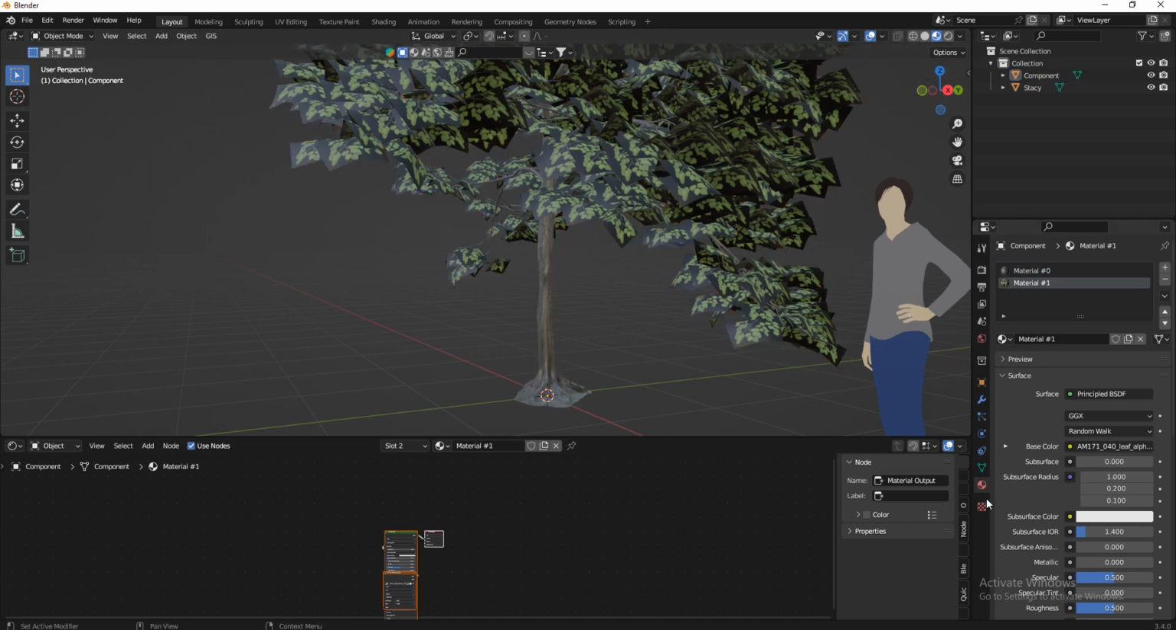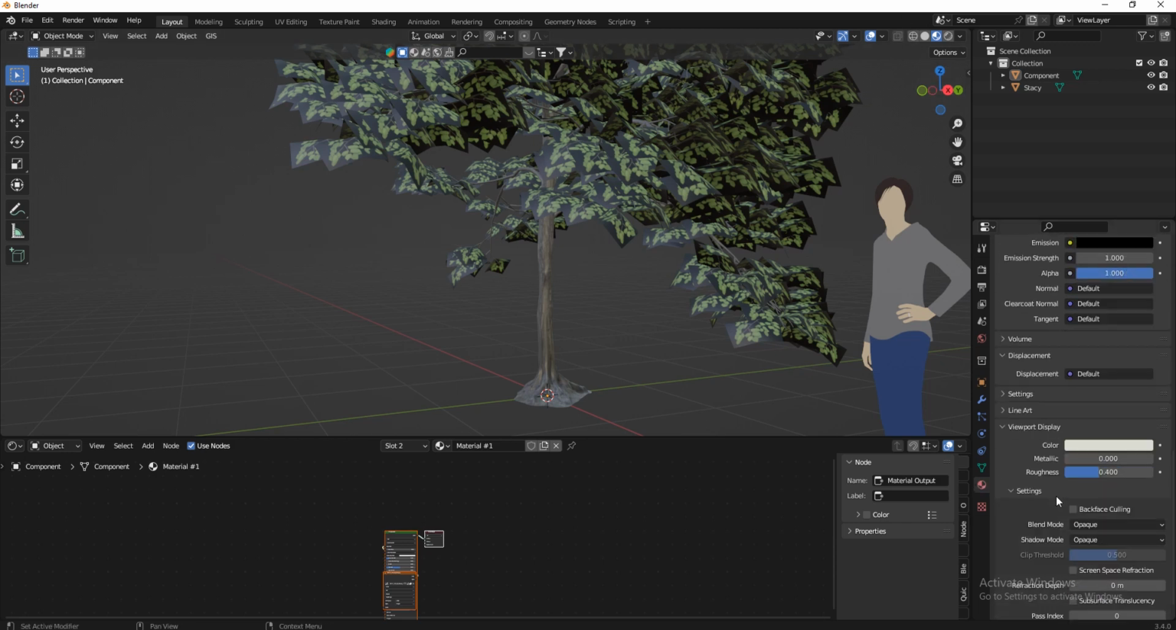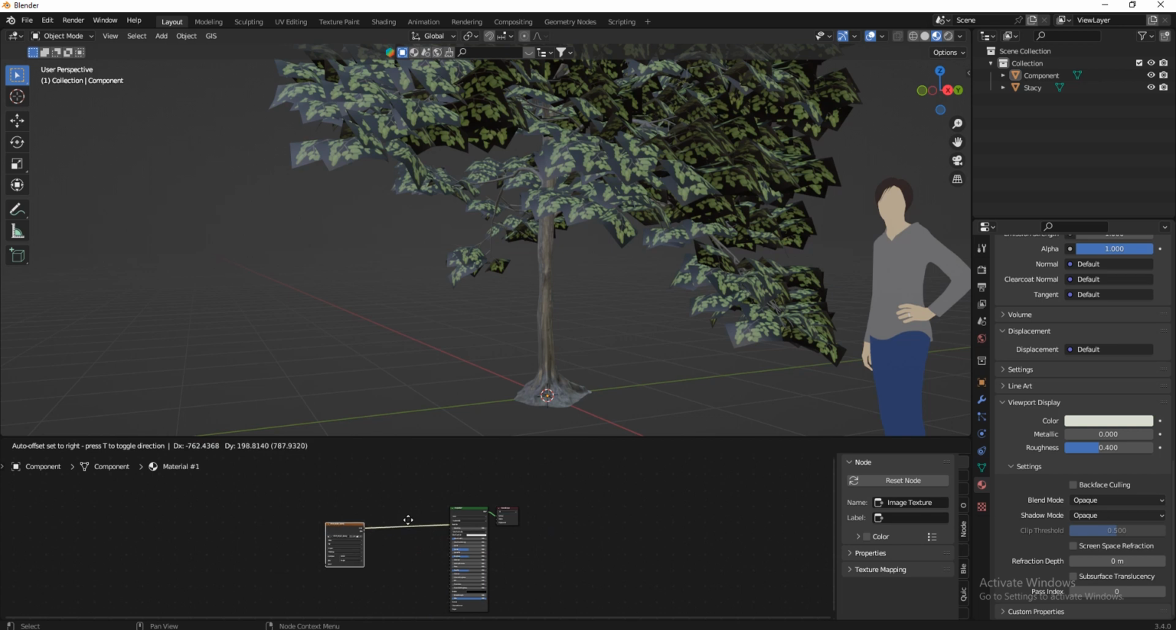And before I do anything, just go to material properties. Since this is EEVEE, in the viewport display, change the blend mode to alpha hashed. This one also has alpha hashed. To make you see the change, let us keep it opaque. And then I'm going to select one and press G to move it like this.